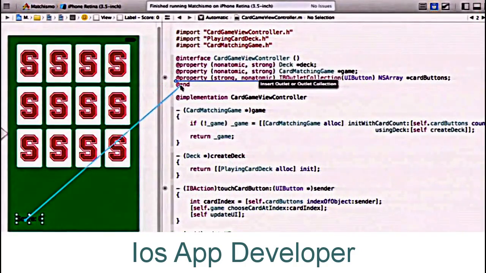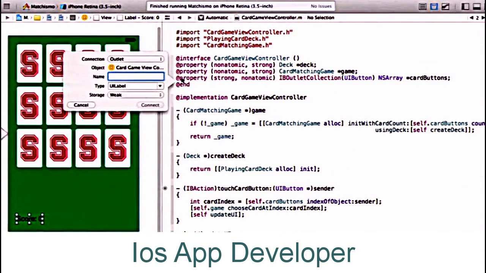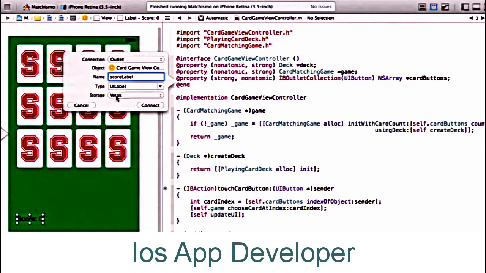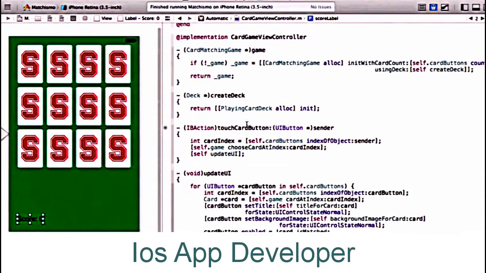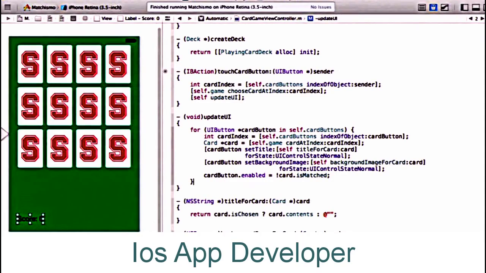So I have this score. I obviously need to be able to talk to it, so I control drag up here into my interface to create an outlet. I let go. This one wants to be an outlet, not an outlet collection. I'm going to call it scoreLabel. It can be weak because we know that the view is going to point to it. It is a UILabel. There's an outlet for it. I'm just going to update it in updateUI.